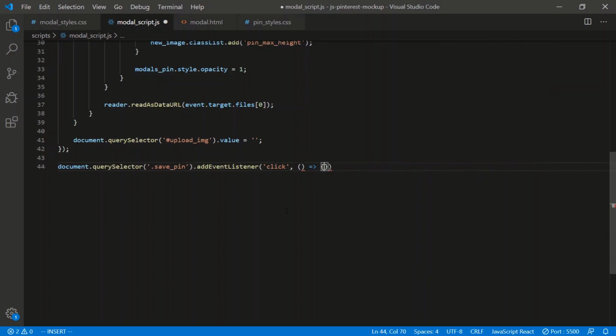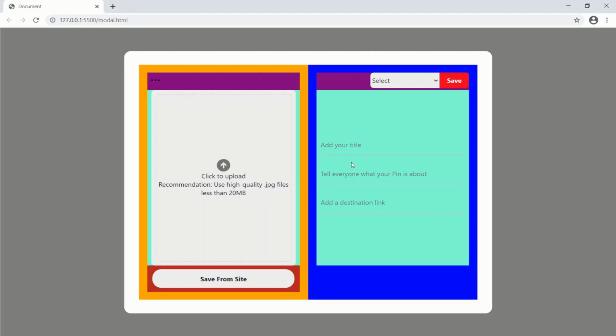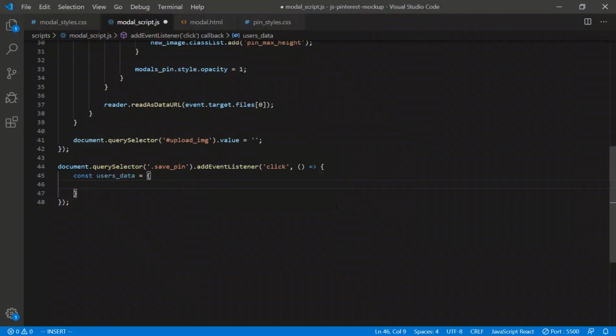And we're just going to construct a new object. So let's just say const users data is equal to object. And we're not really going to code for it. We're just going to use default values. But we're going to attach an author and a board because you can pin different pins to different boards using Pinterest. So what you're not going to see here is the author and the board. But we have a title, we have a description, we have a destination, we have an image, and I think that should be it.